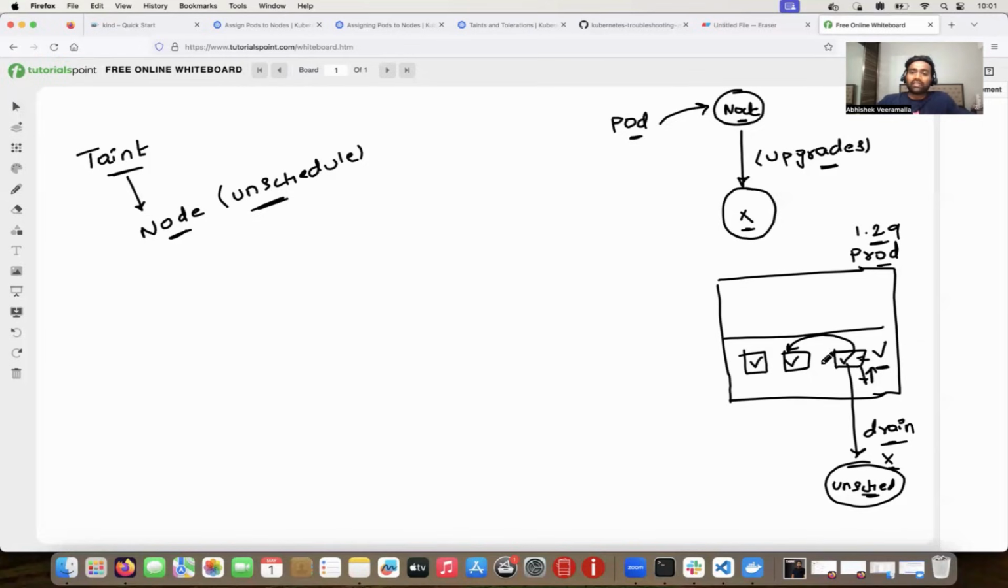So there are multiple ways of doing Kubernetes upgrades. This is one way that I'm talking about. And in this way, you will make your Kubernetes node unschedulable. So the upgrades is the best use case. How do I do that?